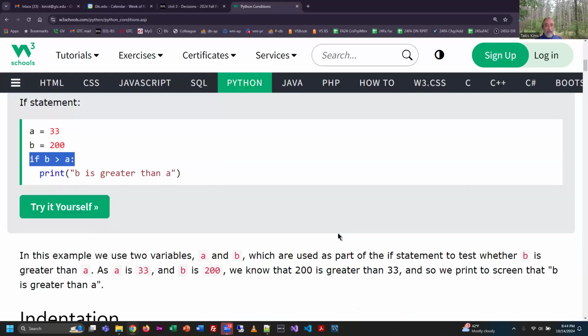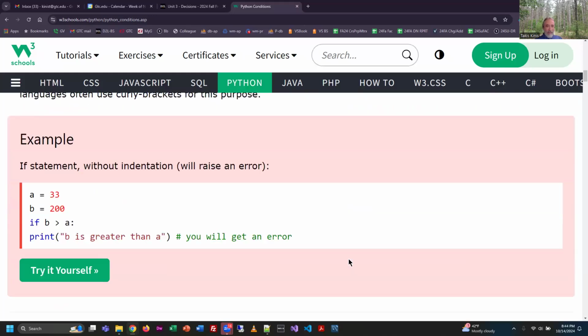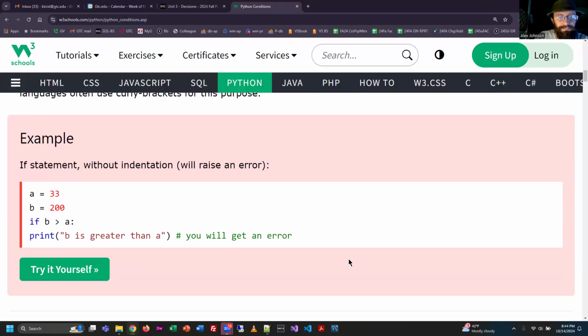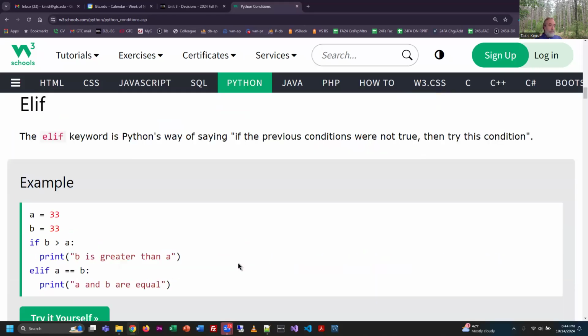You can run it if you want to test it. Here's, I think, the exact same example that I used in the Kahoot, and it did trick a few people because this one is not indented. It will still print this out, but not because of the if statement. That's the weird part of it. It has to be indented to be part of it.